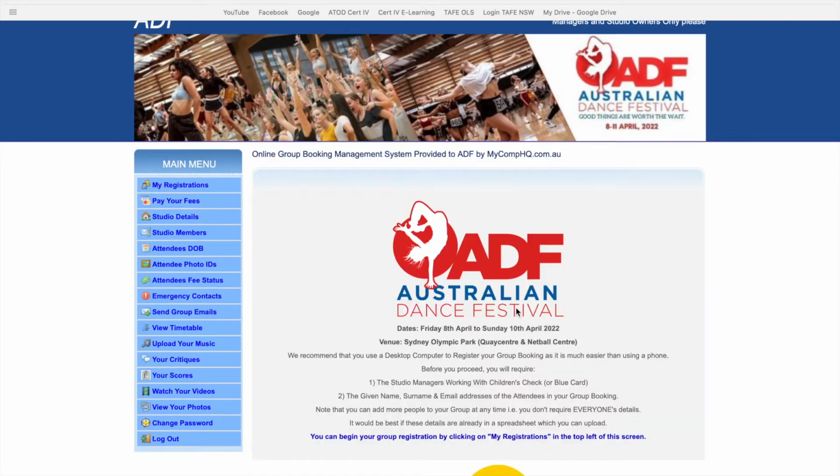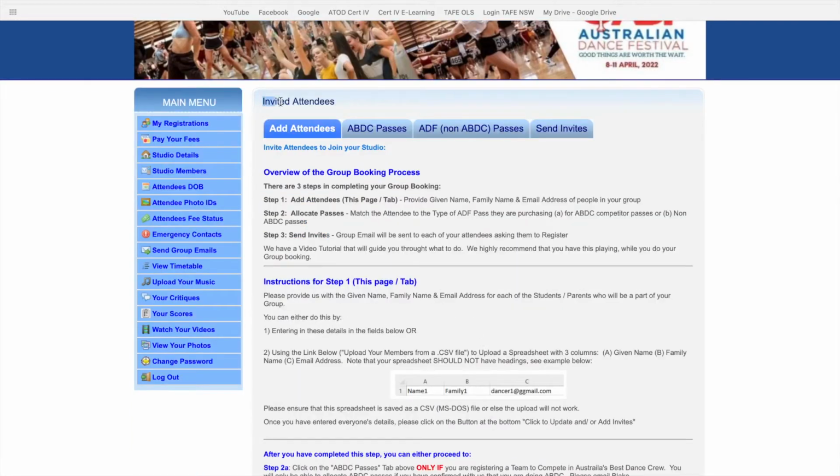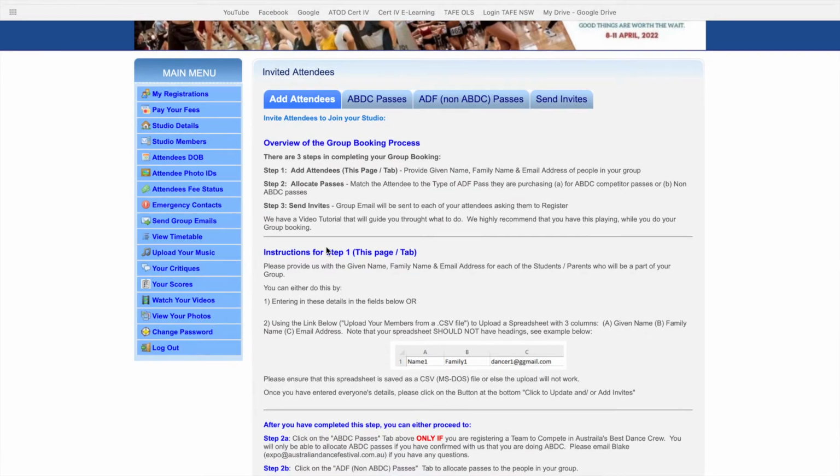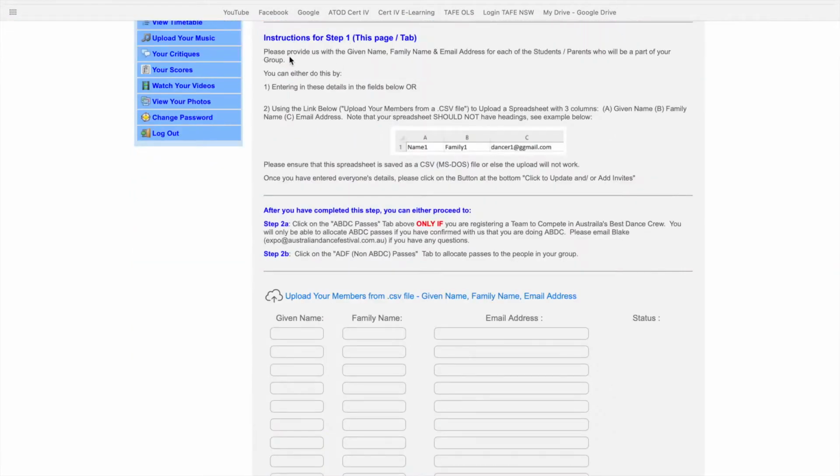Now I'm going to take you through the step-by-step instructions on how to add your ABDC team members. In the top corner, you can see My Registrations. This is going to take you to the Invited Attendees page. It starts with an overview of the entire process with our step-by-step instructions on how to complete this. For step 1, all we have to do is to provide a given name, family name, and email address for each of the students and parent who will be a part of your group.